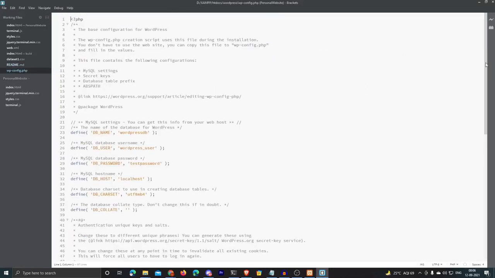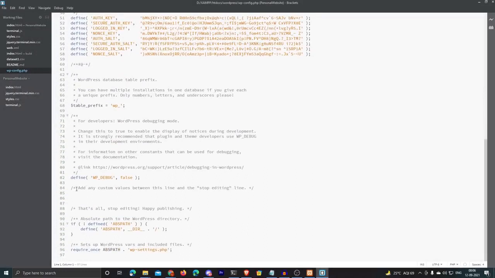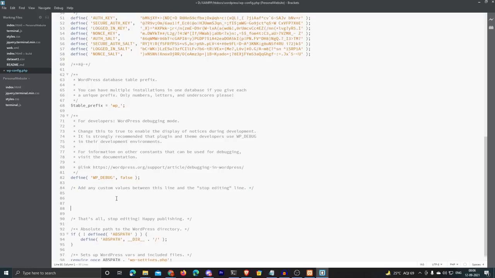wp-config.php. So just open it with any text editor you like. I'm opening it with Brackets. And over here, you will find a comment that says add any custom values between this line and the stop editing line. So in between these two comments, we need to actually declare two define statements.